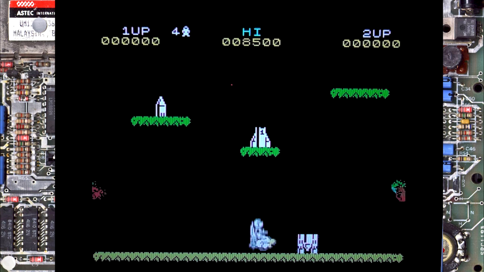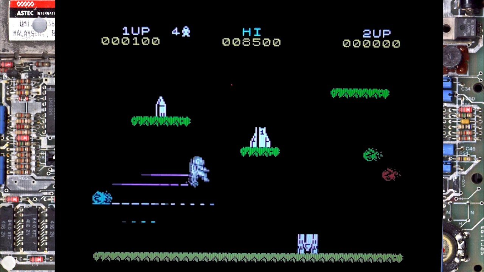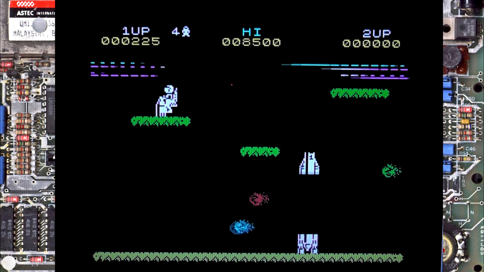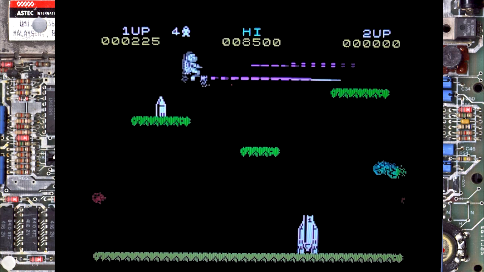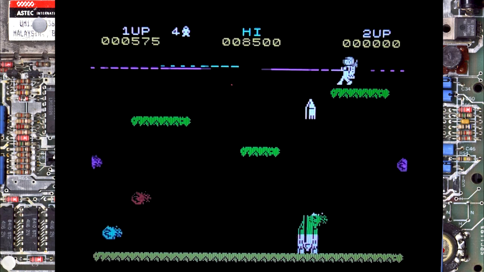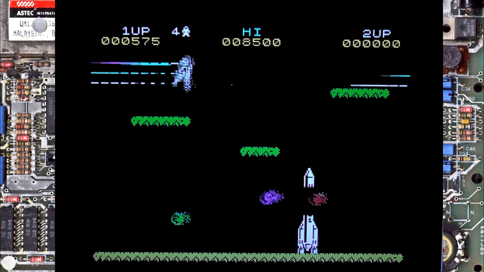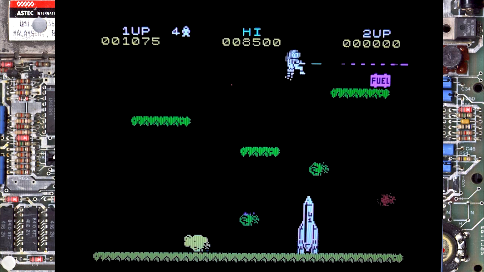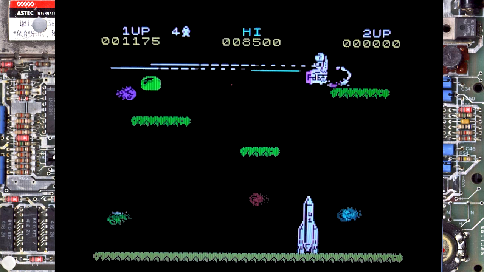Alright, so this is Jetpac on the Spectrum, the ZX Spectrum. As you can see there, I have a Spanish ROM for some reason. Not that it matters really, the game still plays the same. I'm playing this on an emulator, as I don't actually own a Spectrum.